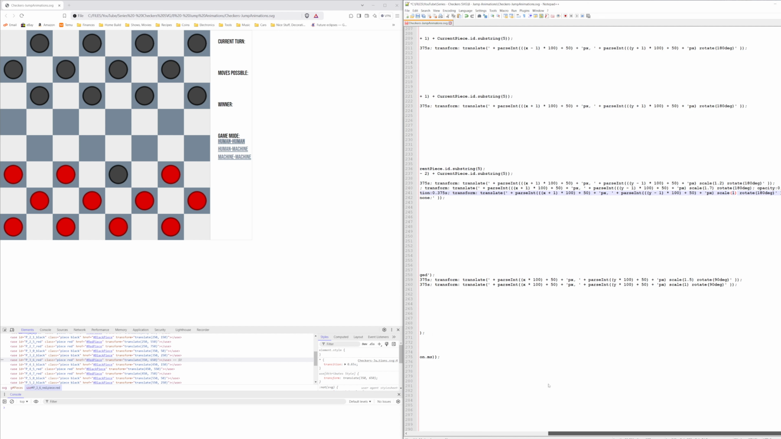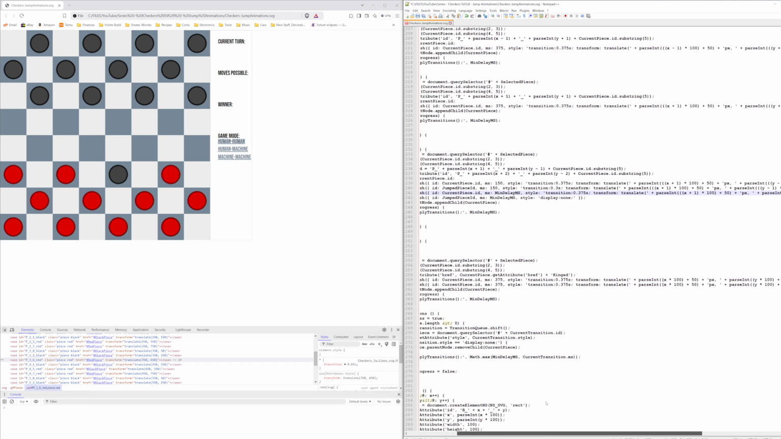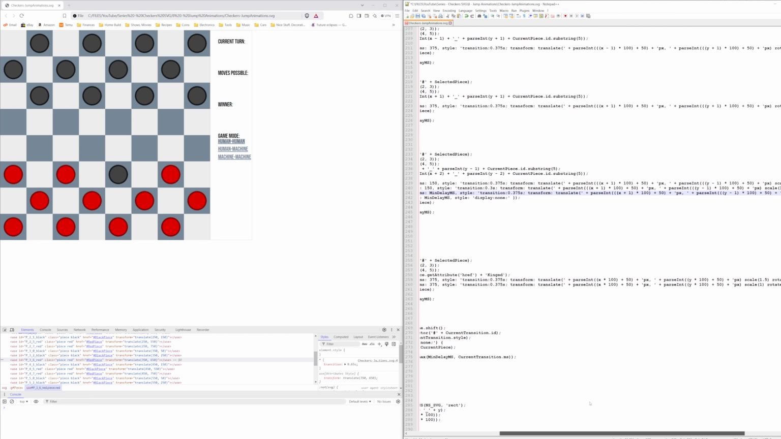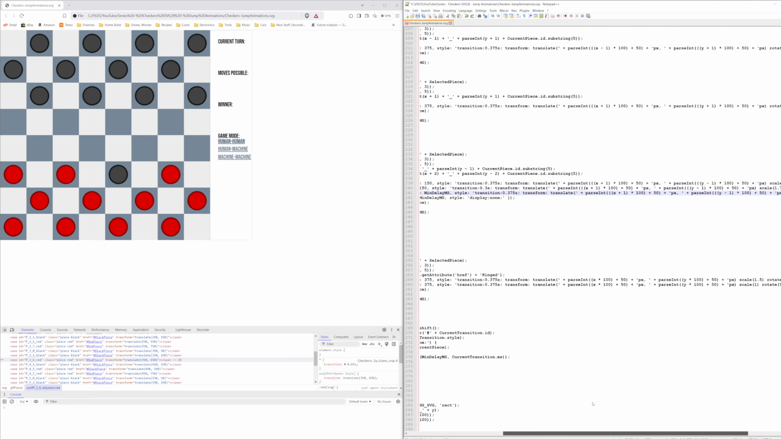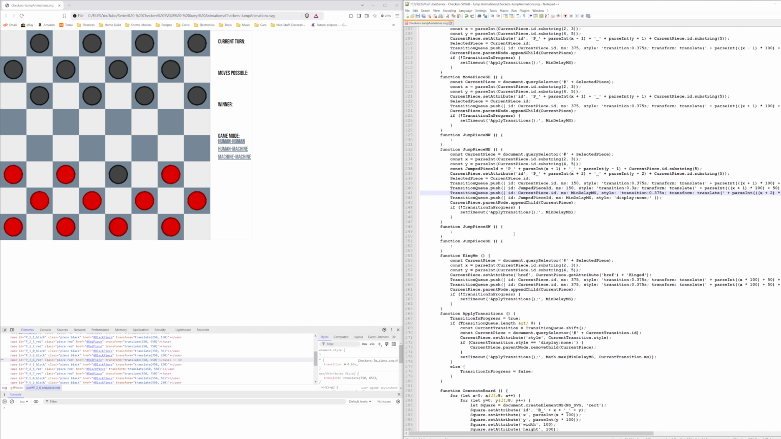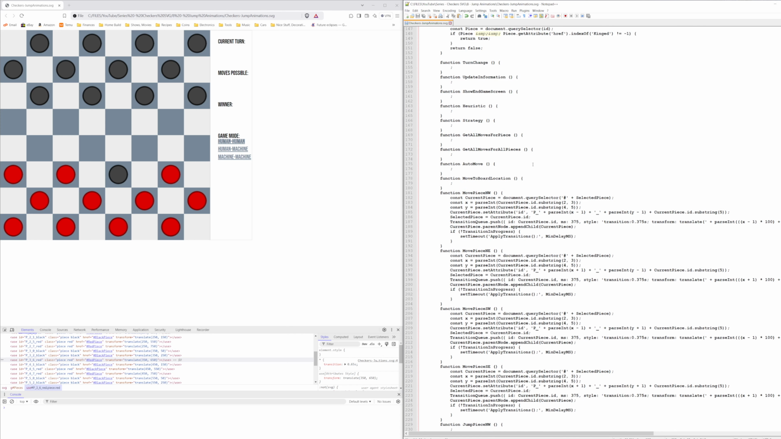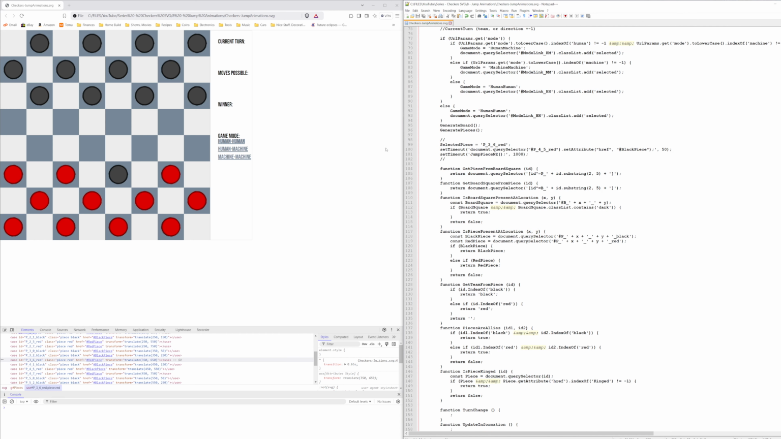Okay, so let's look at where it's jumping to. The first animation is correct at x plus 1, y minus 1. The second animation is also correct because the jumped piece is not moving, but the third animation needs to change to x plus 2, y minus 2. And I believe that's all we need to do there. So let's just save real quick and see where we are at.